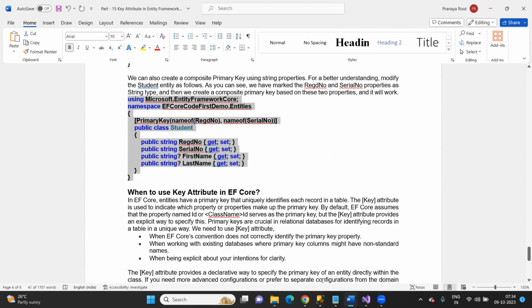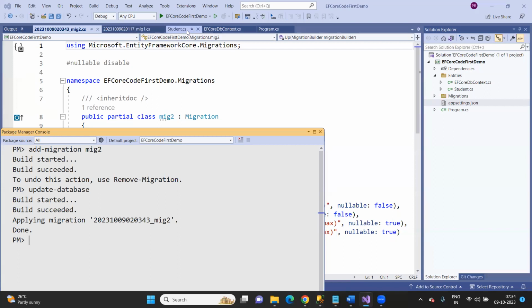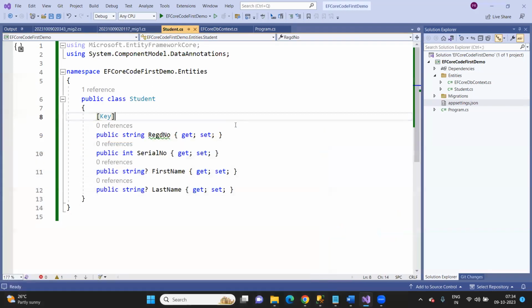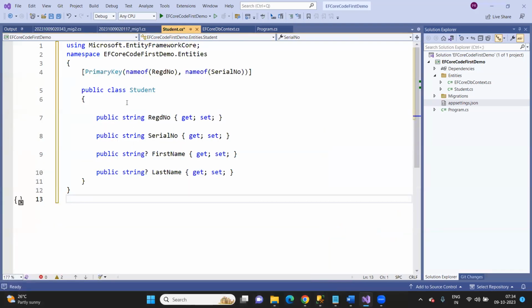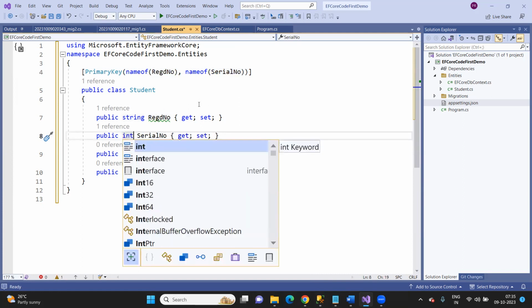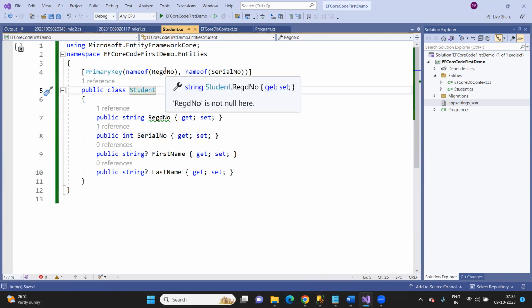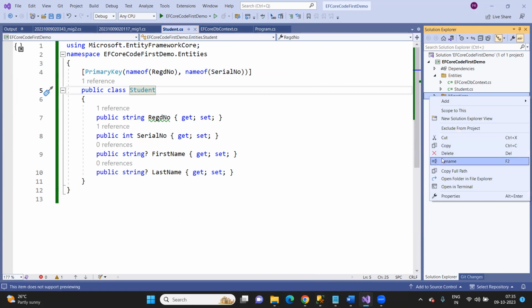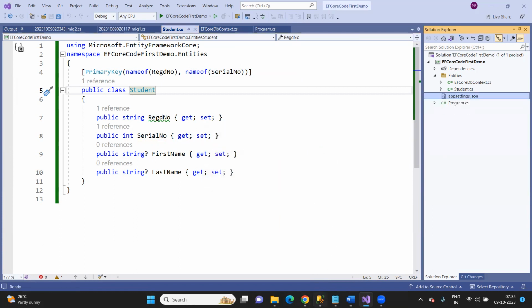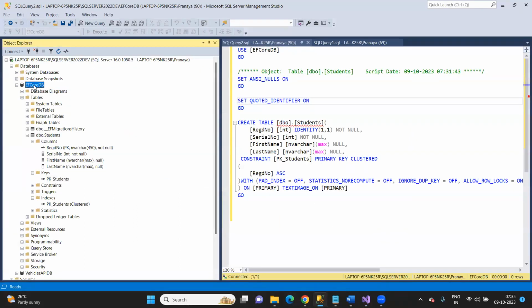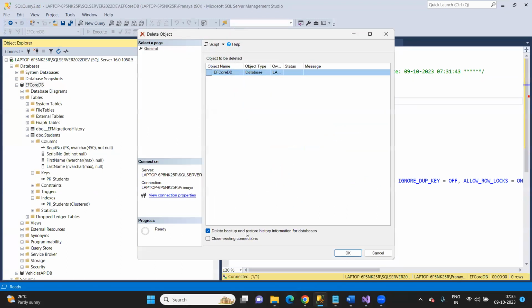It is also possible that one of the types is a string and another type is an integer. For example, if I show this one, here I'm making a composite primary key. In this case, the registration number is string, serial number is string. That is possible. Even something like this is possible, where one is a string and another is an integer. Let us run this and see whether it is working or not. Anything is possible.